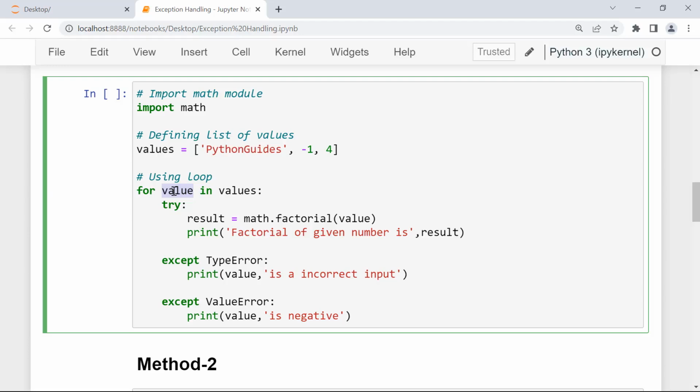Basically we are calculating the factorial of a value given in the list. That's why I have put the part of calculating the factorial and printing the result in the try block. And after the try block I have specified two except blocks. The first exception is based on TypeError, and the second exception is based on ValueError. There are basically two types of error which can be raised in this condition. When we pass Python guides as an input to the factorial function, it will raise a TypeError because we are passing a string value where the factorial function only accepts positive integers.